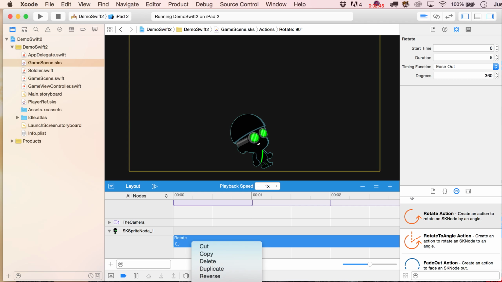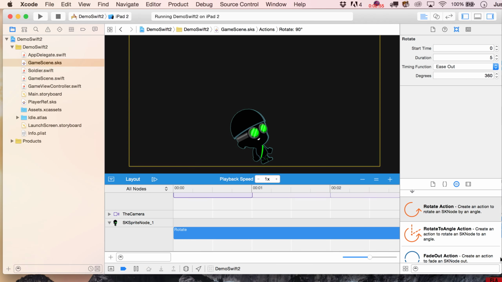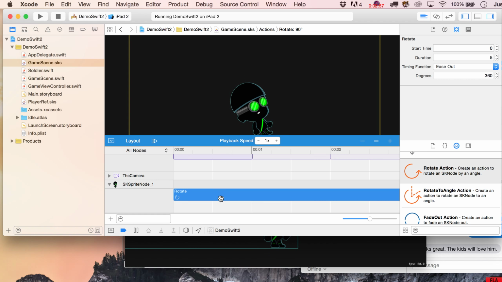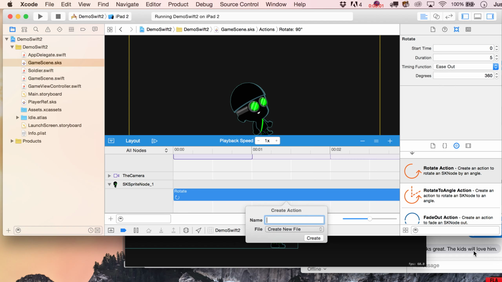This is getting cut off right at the very bottom of the screen here. Let's see if I can maybe get it to not be cut off. Can I move that around? Well, here. So you can go over here and go to convert to reference, and let's just call this 5 second rotate.